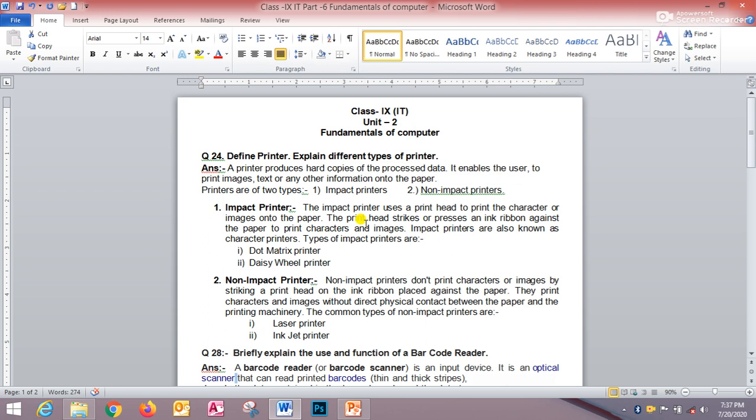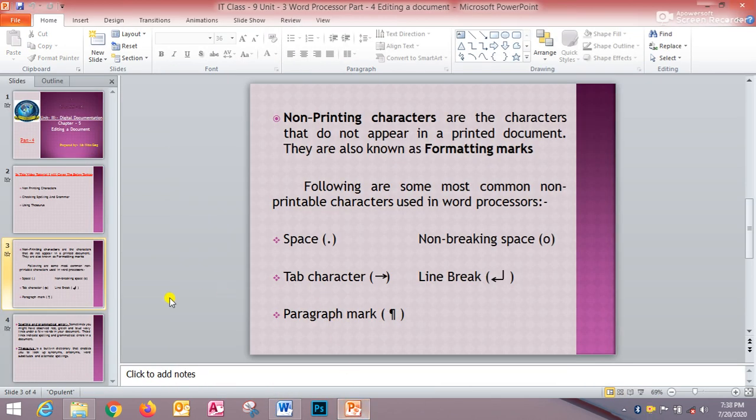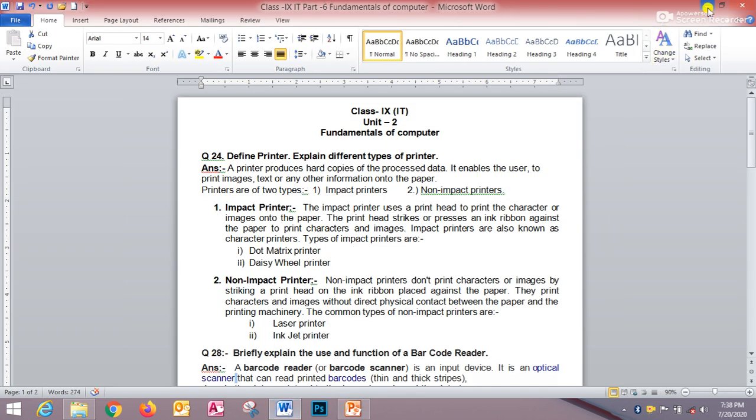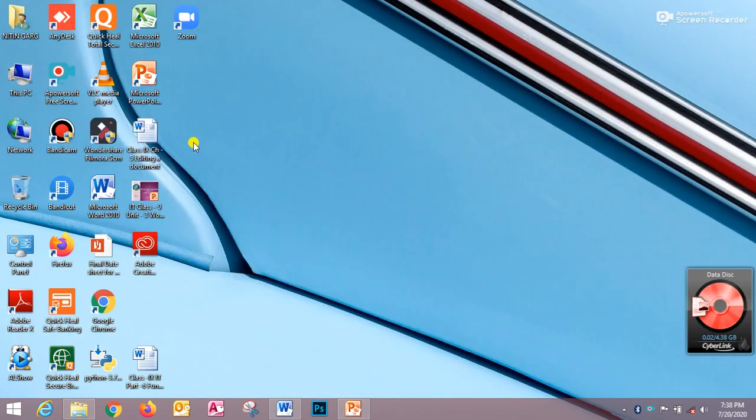So next feature is checking spelling and grammar. Students, sometimes you have observed red, green and blue wavy lines under a few words in your document. These lines indicate spelling and grammatical errors in a document. Right? You can correct the errors by the following ways. How we can correct the grammatical errors.